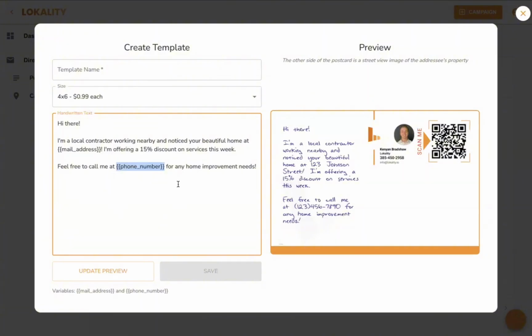If you're not wanting to use one of our tracking numbers, just type in the phone number you want called in this message, and it'll pop up over here.